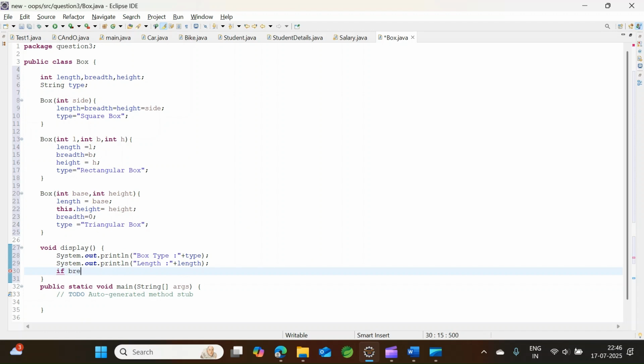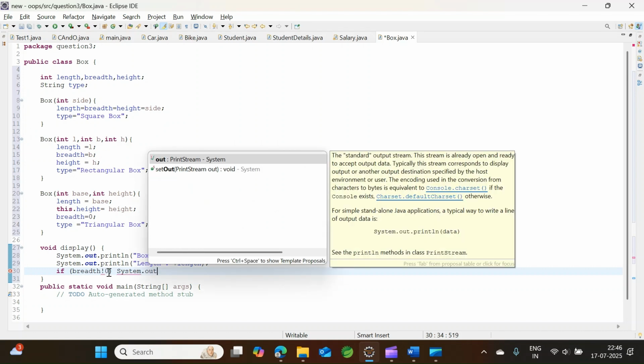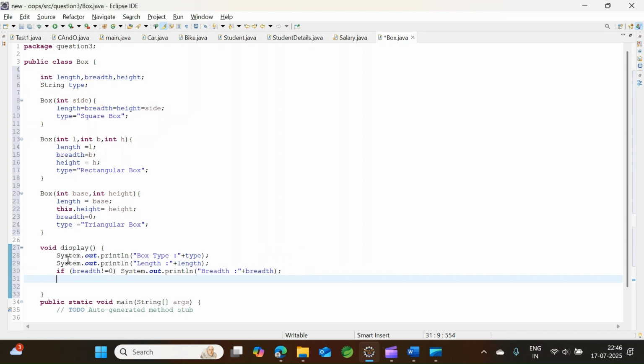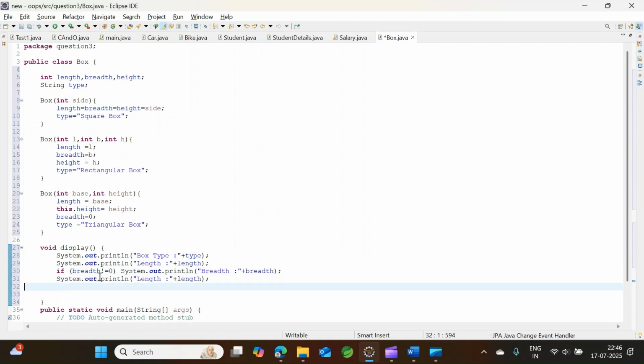If breadth is not equal to 0, then we can print breadth. What we can print? Breadth. Next, height. Height. Okay, done.